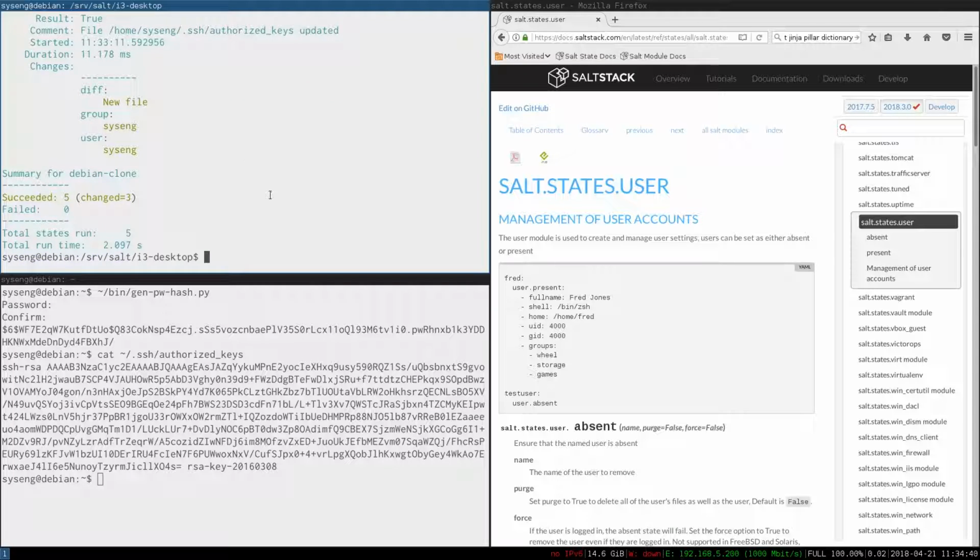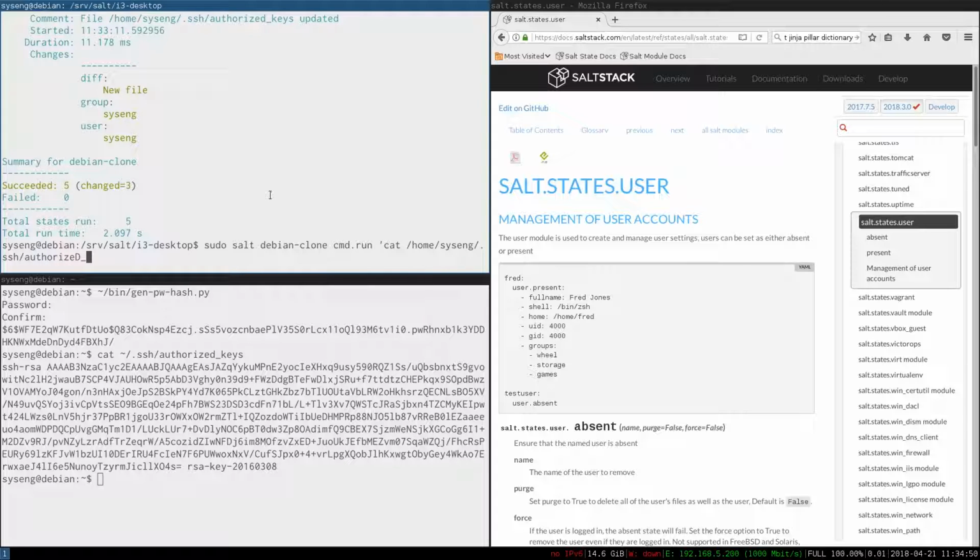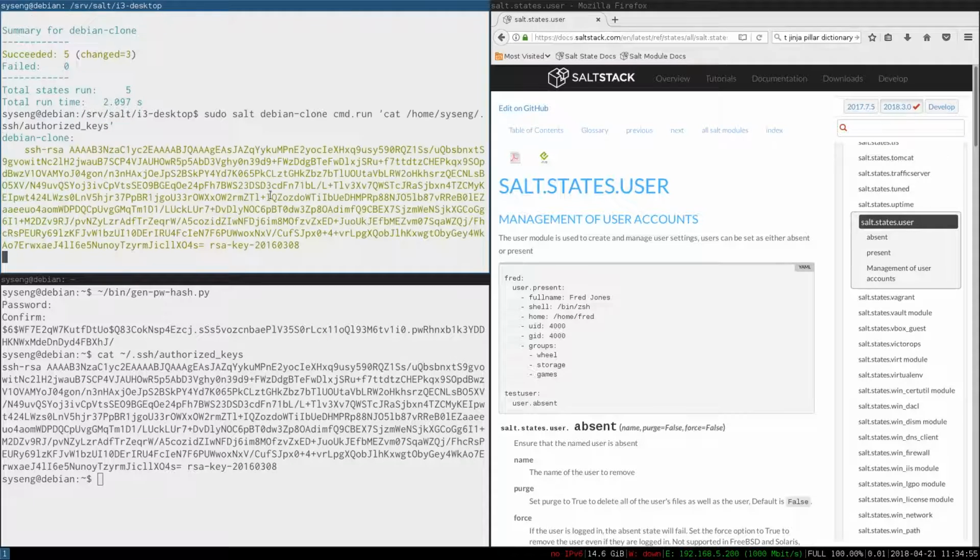So let's make sure that all worked. If we do sudo salt debian-clone, we'll do cmd.run cat /home/syseng/.ssh/authorized_keys. And you can see that my key is in there. So that's the basics of using pillar data in Salt.